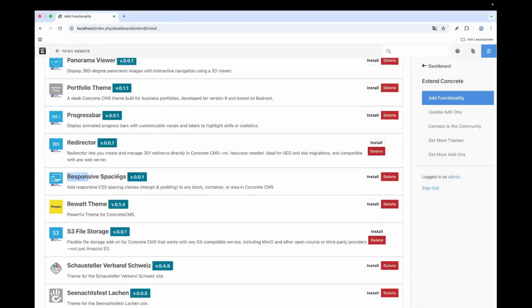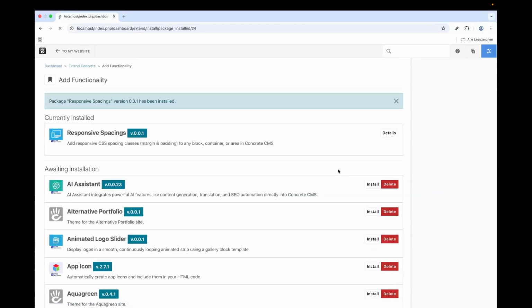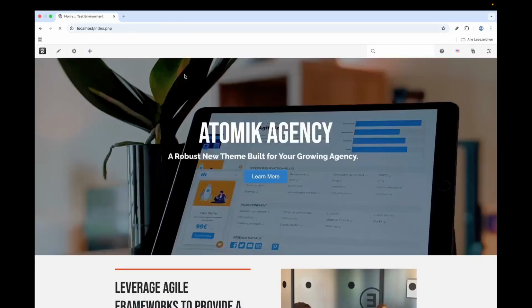Today I would like to introduce you to the responsive spacings extension in version 0.0.1. This is, let's say, a grid system independent of Bootstrap, etc. So it can be added anywhere, regardless of which framework the team is based on. And it ensures that you can add responsive spacings. So I'll show you what it's used for.